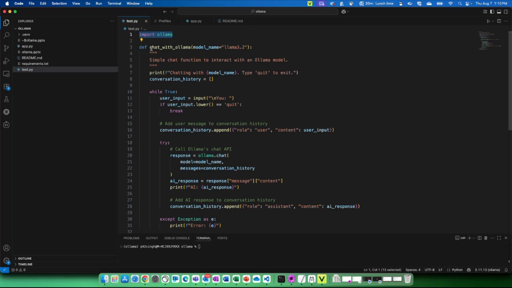Then we have defined a function which is chat_with_ollama. Now, this particular function handles the chat interaction with the specified Ollama model. If you see the parameter, it is accepting a model name, right? So whenever we call this chat_with_ollama function, we are going to pass the model. The default model hard-coded is llama3.2.